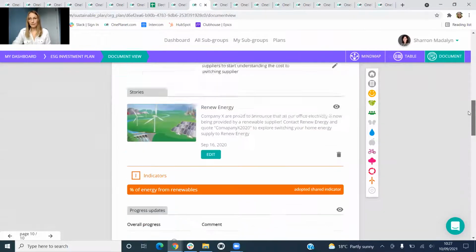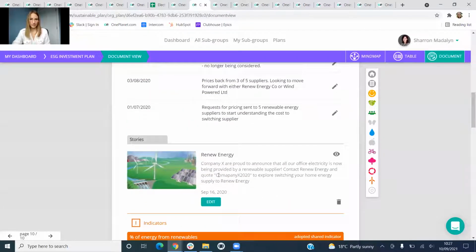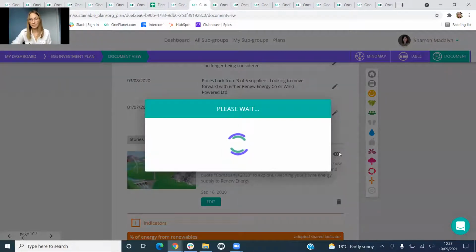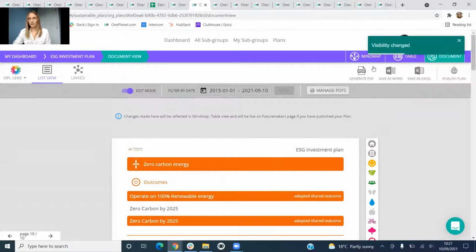Now, maybe you want to produce a document, but you don't want all of your stories in this. Maybe you don't want to share the company X 2020 discount code. So all you can do here is click on the hide button. I'm back here at the top of the screen. If I was to export this plan, if I was to generate it as a PDF or Word or an Excel, then that story would now be hidden, but it's still there within the plan.